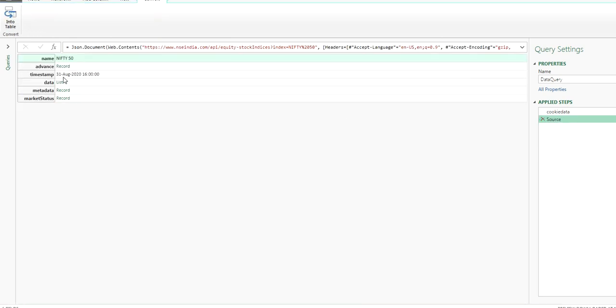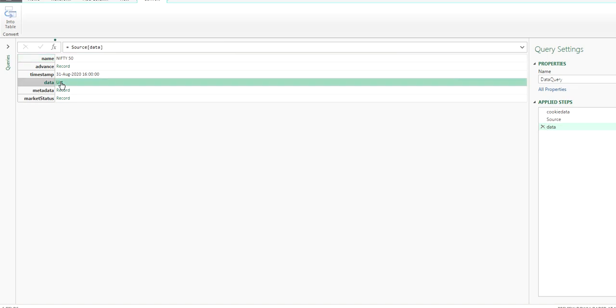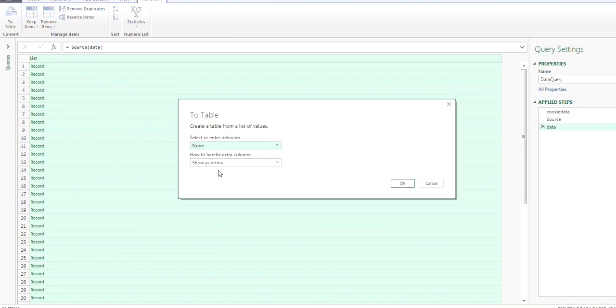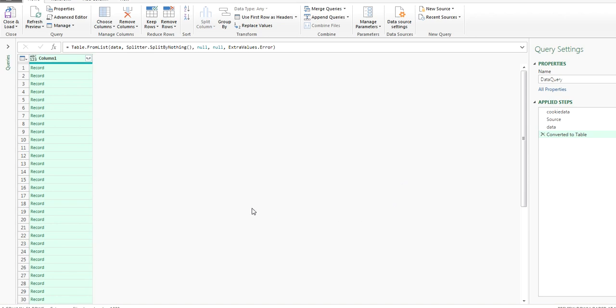Now if you see, there are multiple things: advanced data, metadata, market data. You have to select the data one, click on this list, and you can see this record page again. Once you are on the record page, click on to table. Okay, use the default one, don't change anything, click on OK. So you can see data has been converted to table.